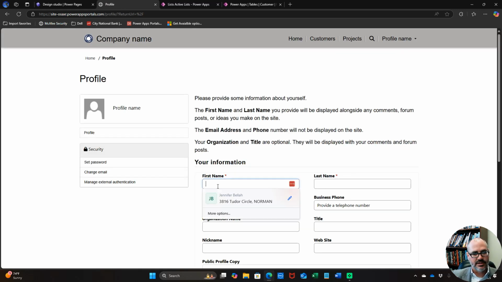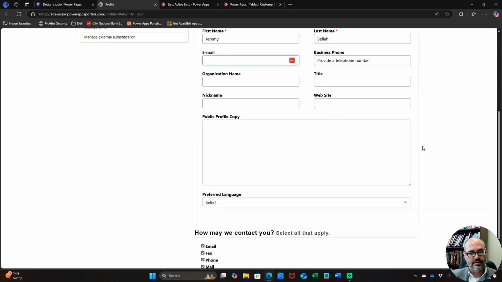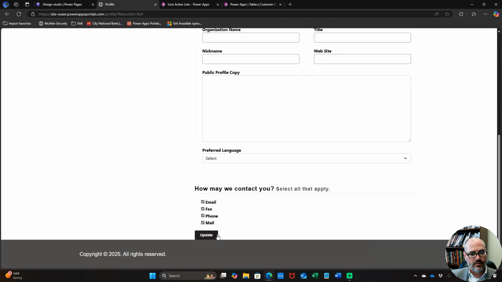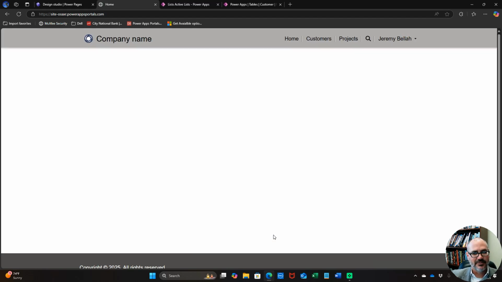Now if it pops up like this where you don't have a first name and last name, it's a good idea to go ahead and put that in there so that when you have that drop down list for project manager, it actually has a name in there. So anyway, now if I go to customers, view is not available. That's weird. Projects, view is not available. Interesting. Okay.